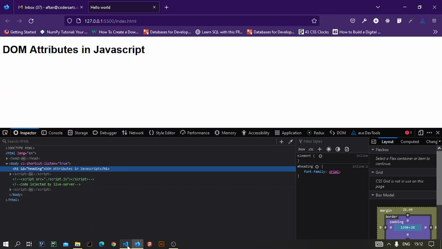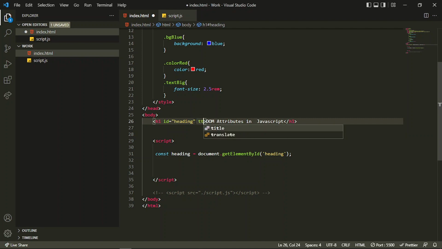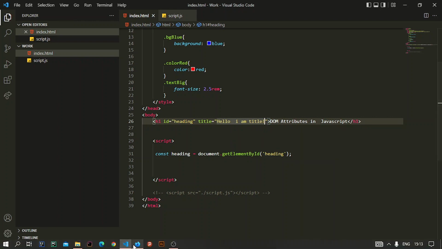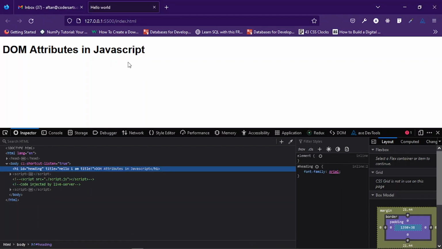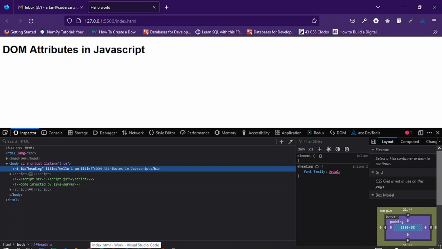Now let's say I want to add some title attribute here. You know the title attribute? The title attribute is like this. Let's say hello, I am title. So this activates when I hover over the element. So it gives a message. You can see hello, I am title. This is a kind of attribute which is used in HTML to show some messages on hover.